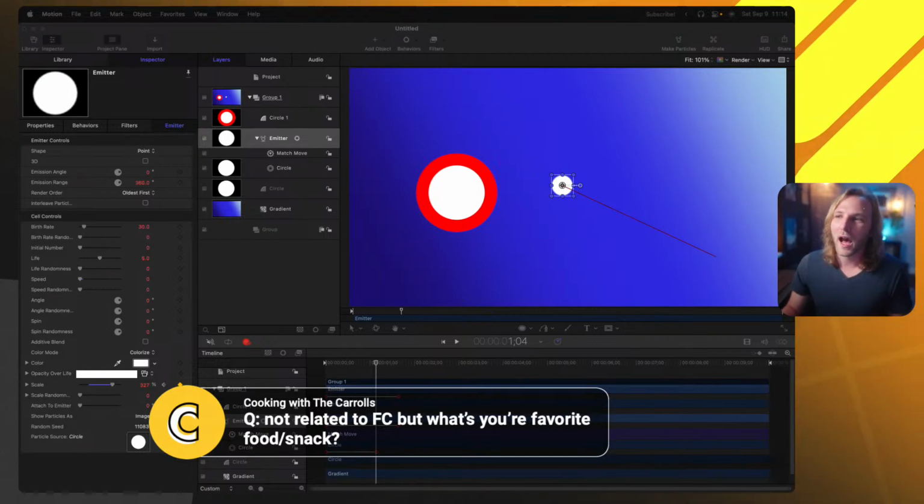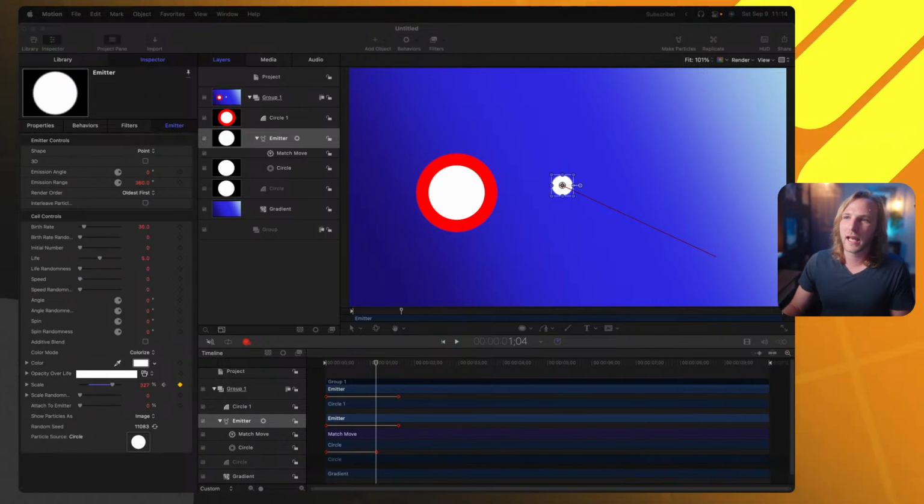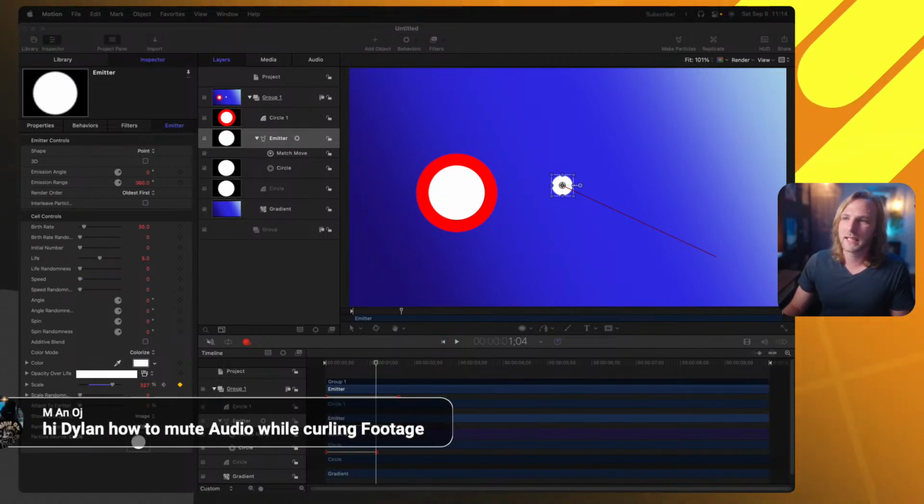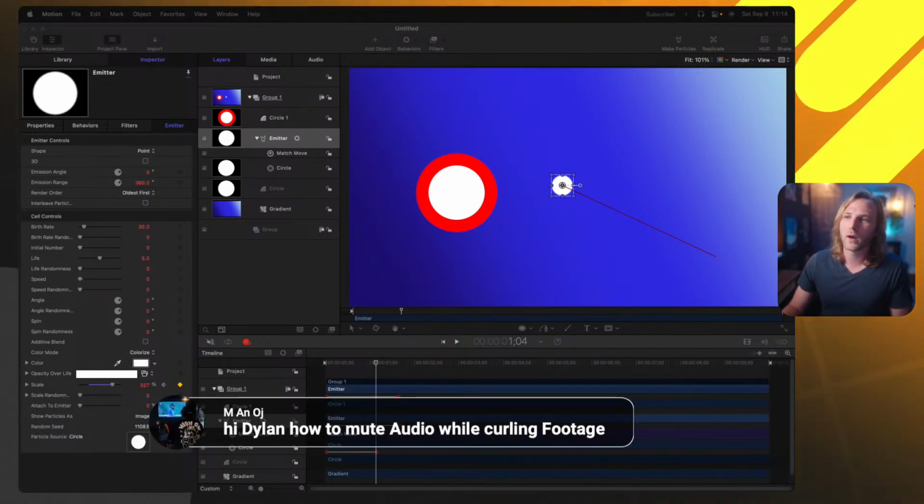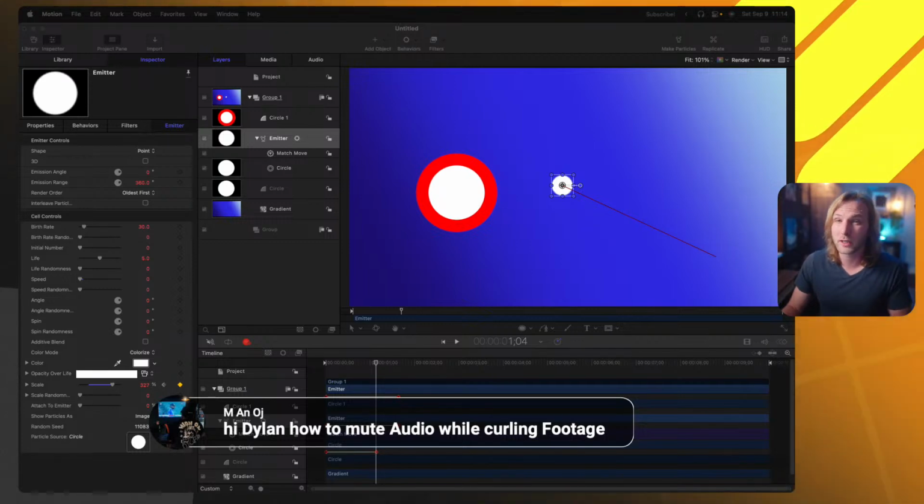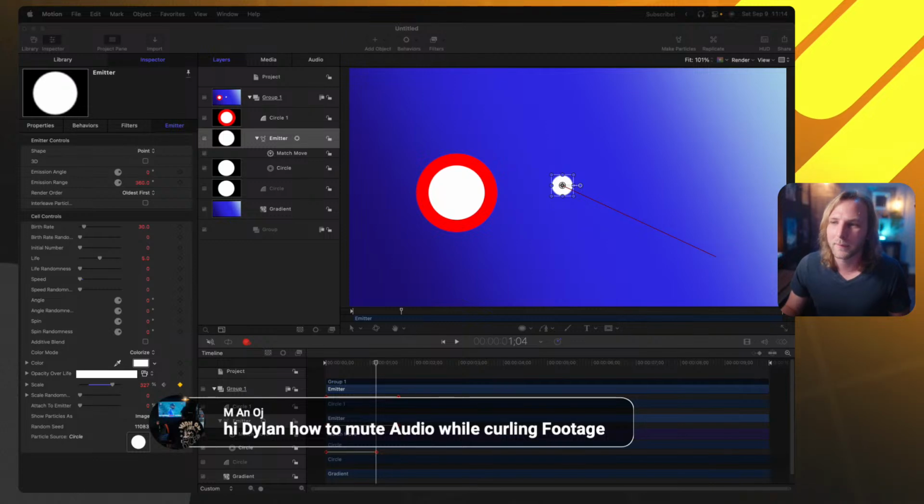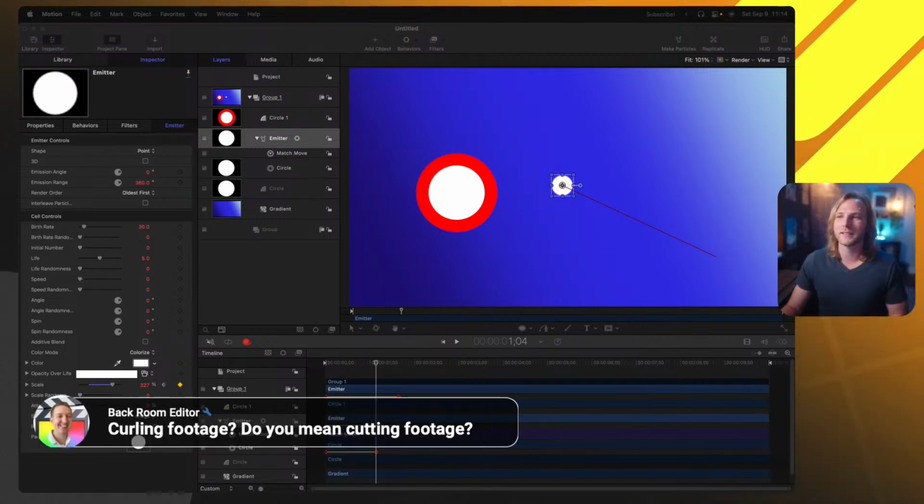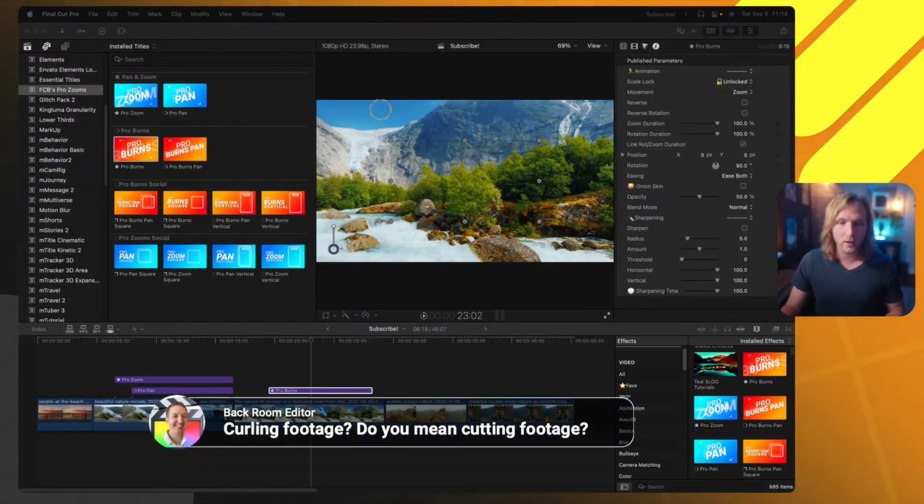So let's see. M and OJ was asking, hi Dylan, how to mute audio while curling footage? I'm not quite sure what curling means. Maybe you're talking scrolling through footage. Oh, cutting footage. There we go. Hey, backroom editor Ben is on it. So cutting footage, how to mute audio. Okay, there's a few ways you could do this.